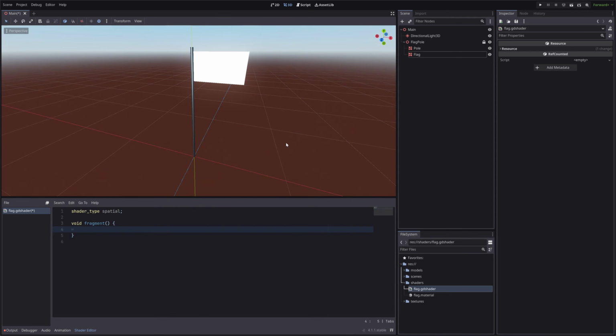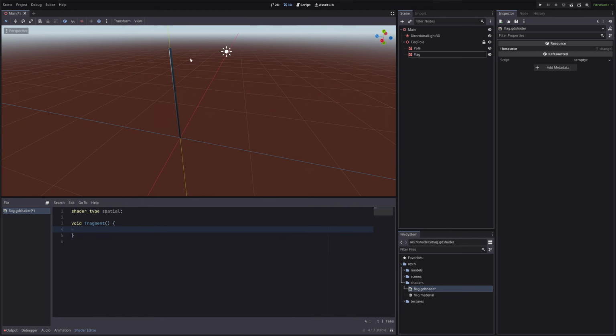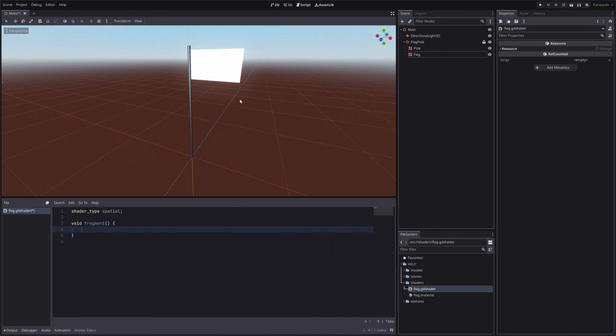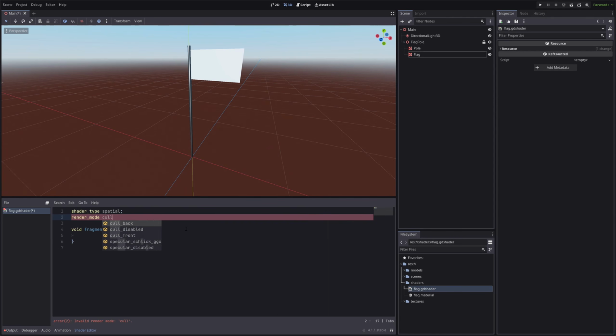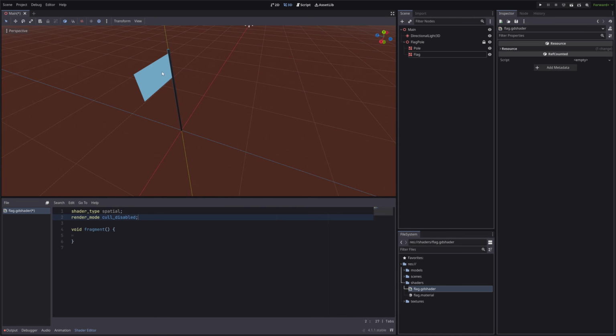Okay, now notice that our flag is only rendered from this side. Most game engines will render the geometry this way to save performance, but here we need to render the other side of our flag. For that, we will set the render mode to cull disabled to render the back face as well.